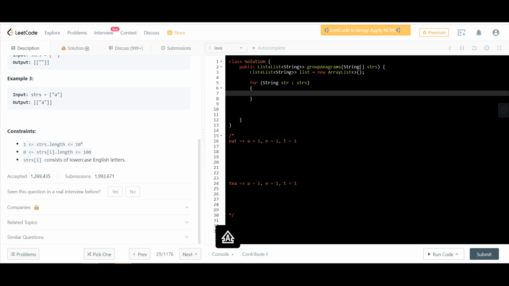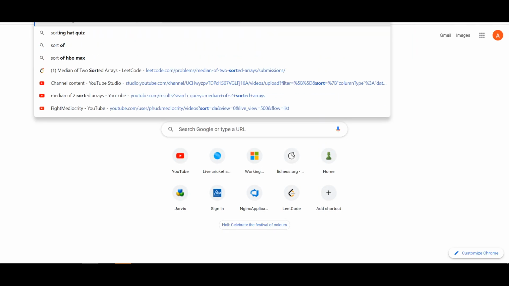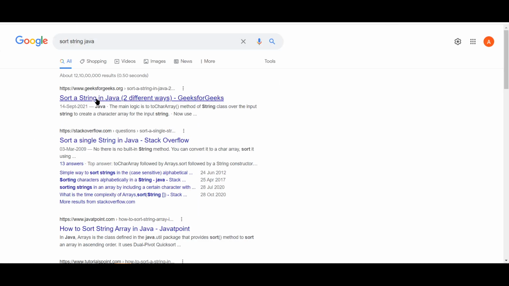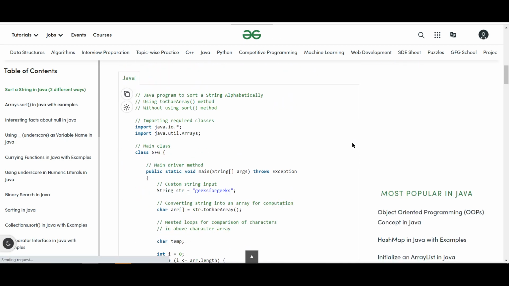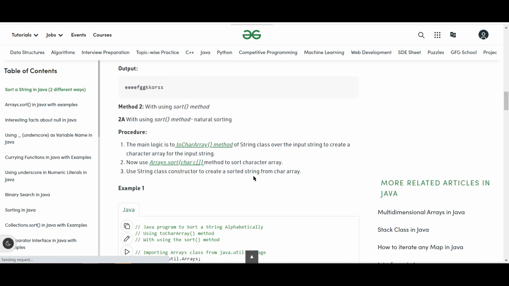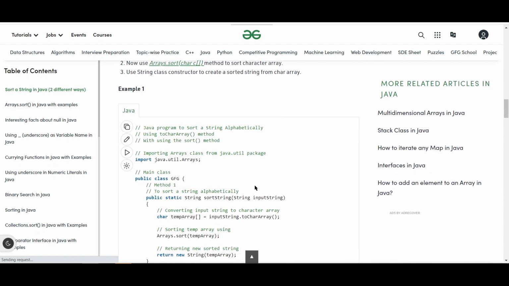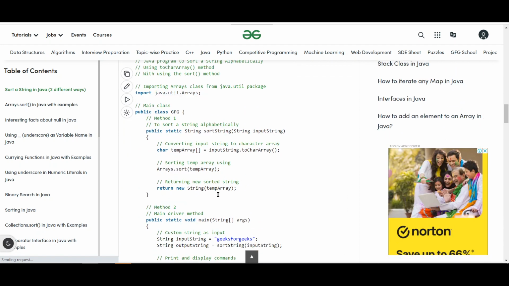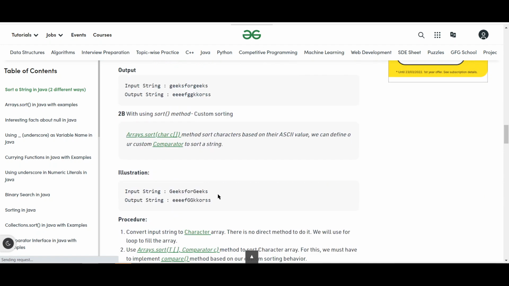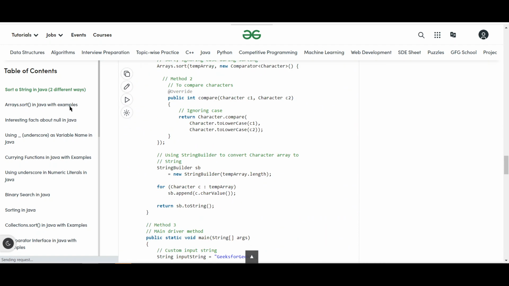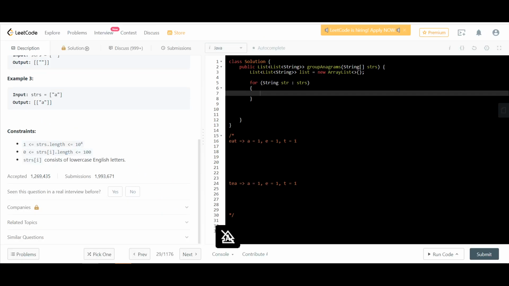Fair enough. Now, what I want to do is sort it. How do I sort a string in Java? I mean, I can make it a char array and sort it, but let me search: sort string Java. Okay, this one is to char array, otherwise there is a sort method. I only see an Arrays.sort, fine. So I'll use that itself.